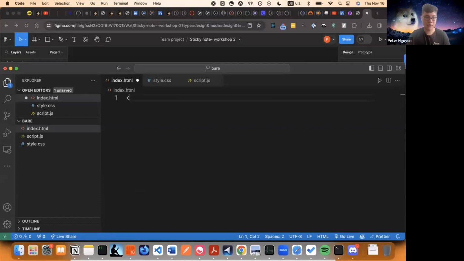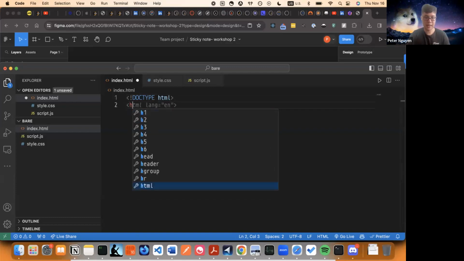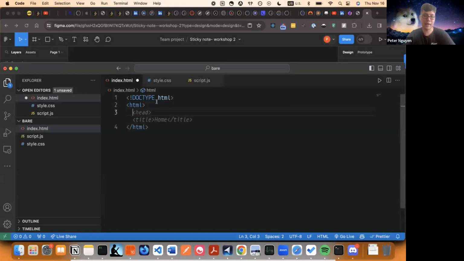Okay, so first we have doctype HTML, which will notify our editor that this is an HTML file. And then we can create an HTML element here. In this markup language that is made of elements, for every element, they have opening and closing brackets.